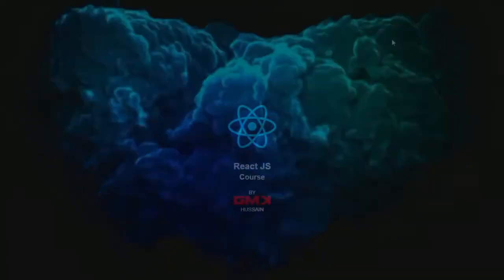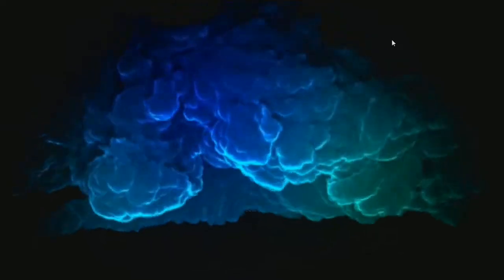ReactJS course components. Let's see how we can create this.